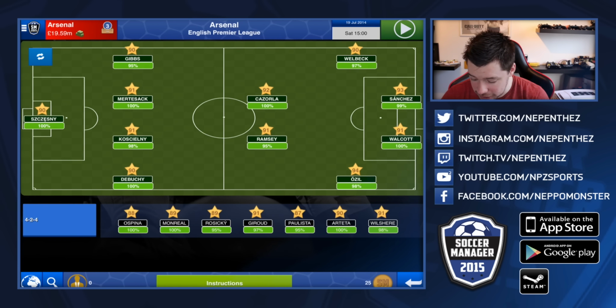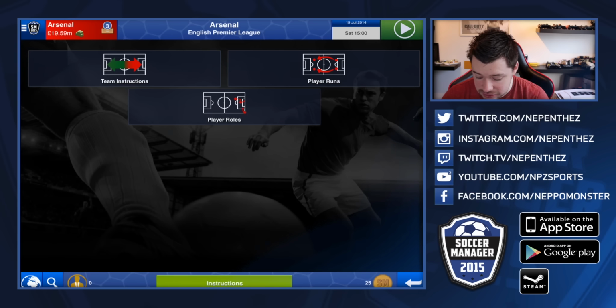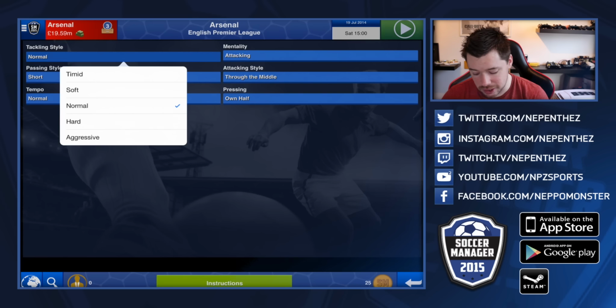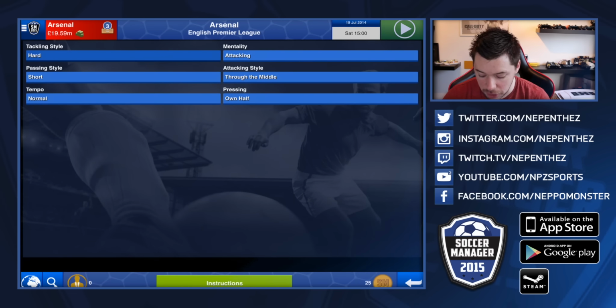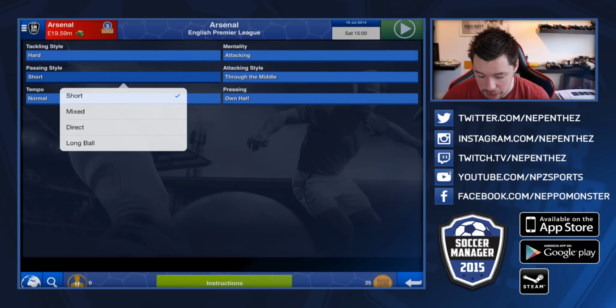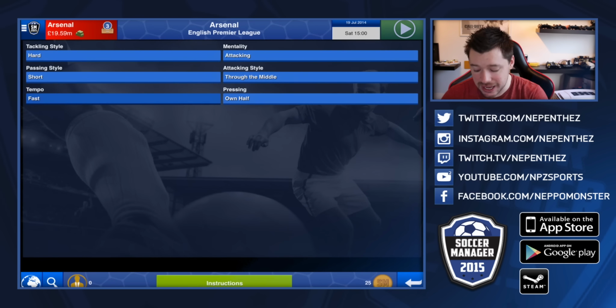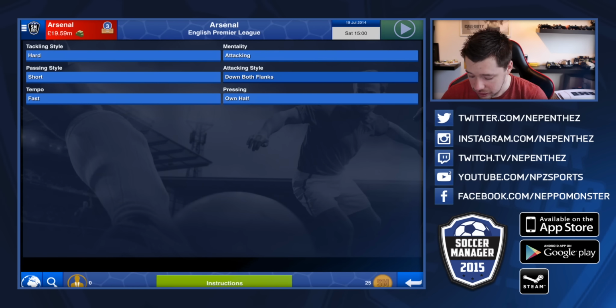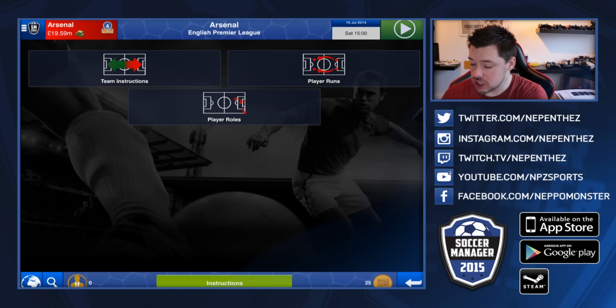And for team instructions, which again is very, very easy to do, we go to team instructions. Tackling style, normal. We're going to go in for a hard tackling style. Why not? Passing style, short, happy days. Tempo, we're going to go for a fast tempo. Mentality, attacking, I don't mind. Attacking style, we're going to actually go down both flanks, and we're going to start pressing in our own half. Very happy with that.